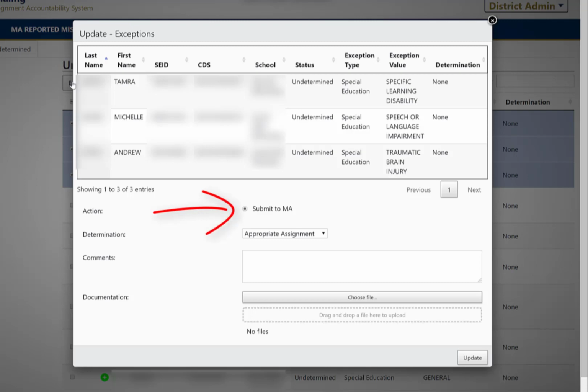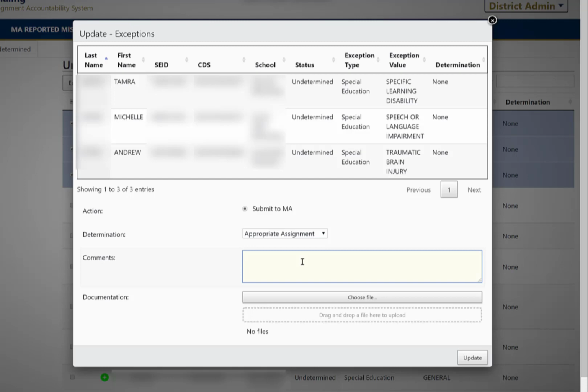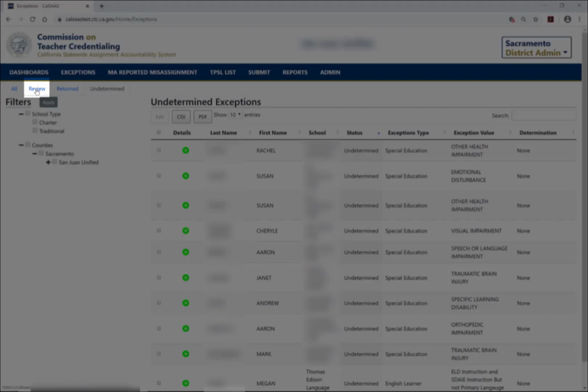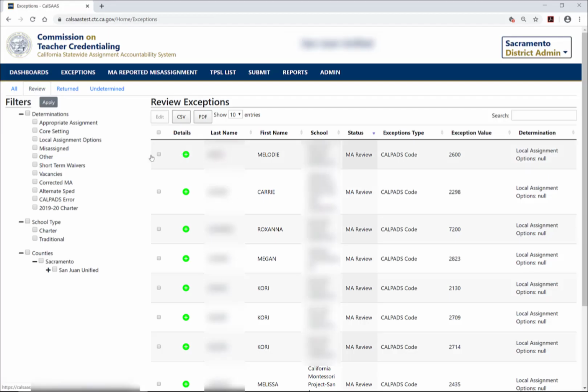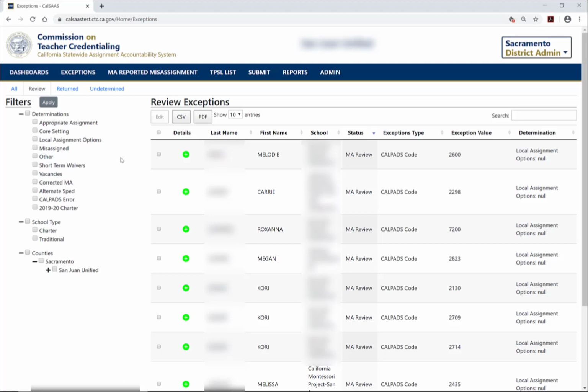You can also select the determination from the drop-down, write a comment, or attach supporting documentation. Click Update, and that is it. The exception will be routed to the MA user's workload under the Review tab with the status of MA Review. Again, this is a district admin user, so they can see district authorized charters in their Review tab. As such, they can review exceptions as an MA.